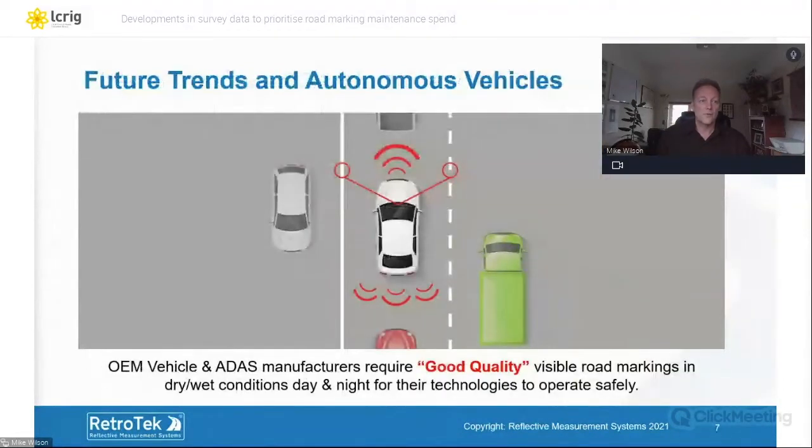So as we say, future trends in autonomous vehicles: the OEMs for vehicles are putting more and more of these systems on cars. And as we've seen for 2025, they have to be there. But they do rely on good quality visible road markings in dry and wet conditions in order for them to be able to work effectively. If the car can't see the line, then it can't use its advanced systems.